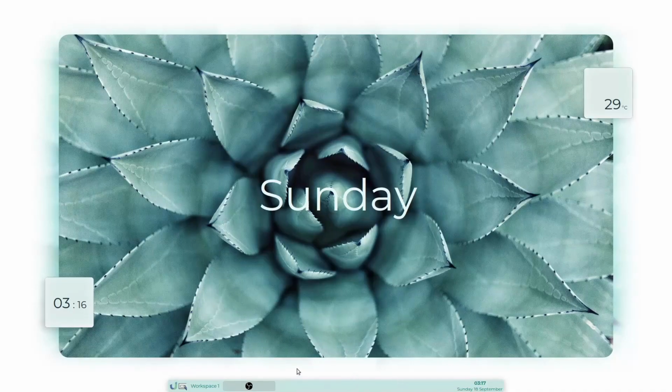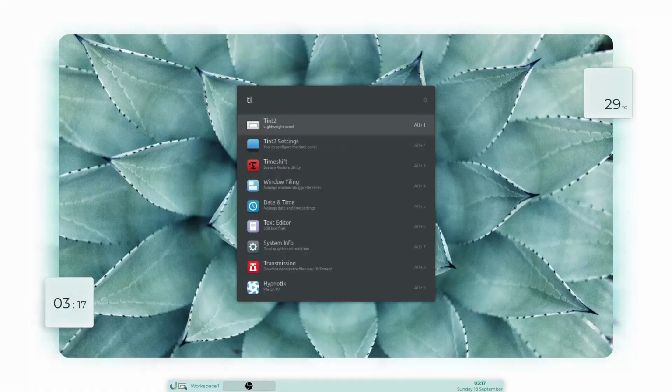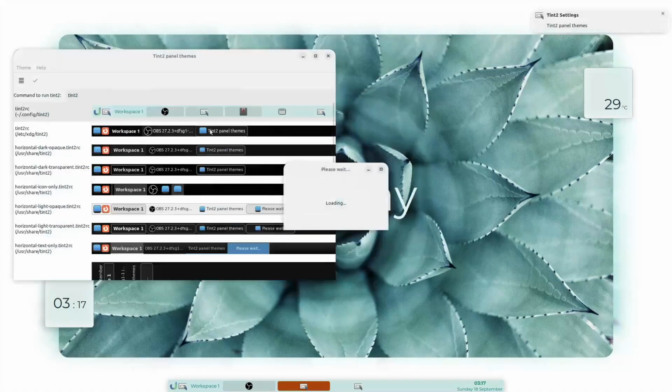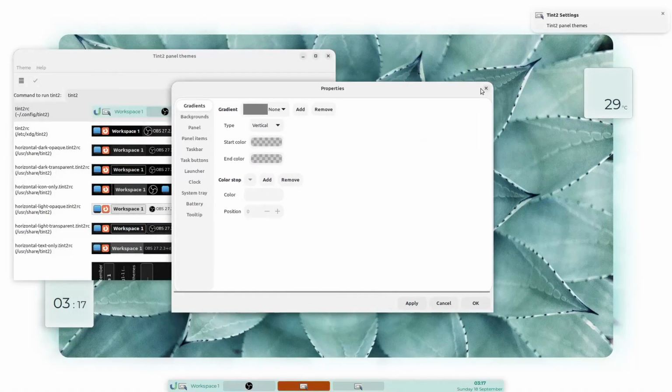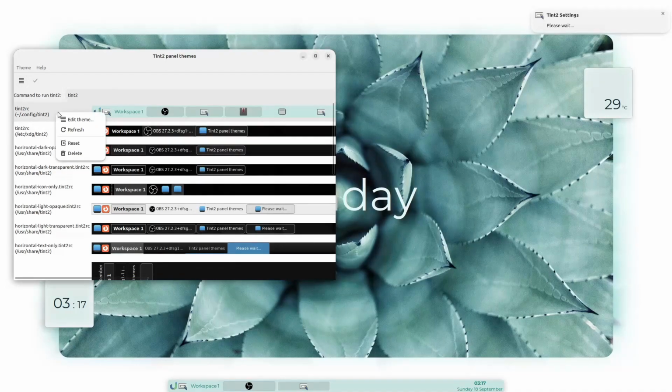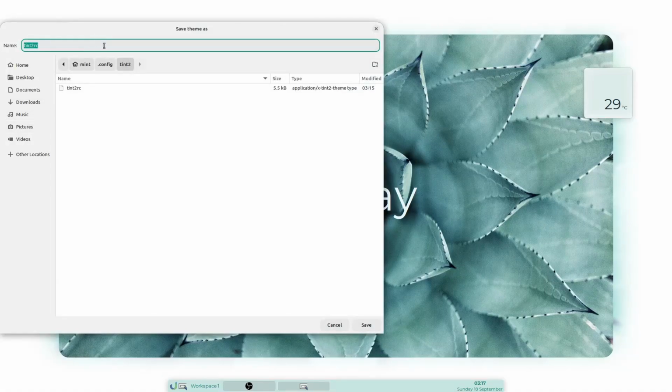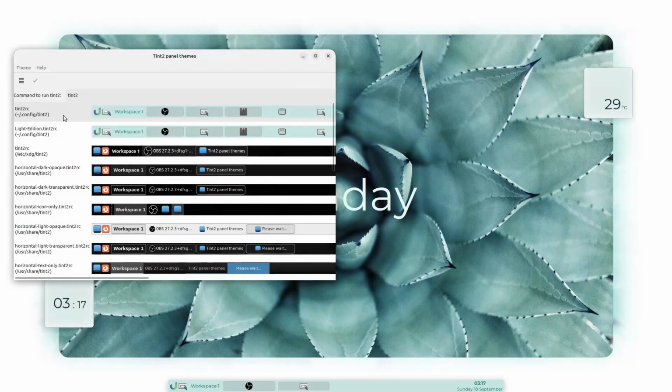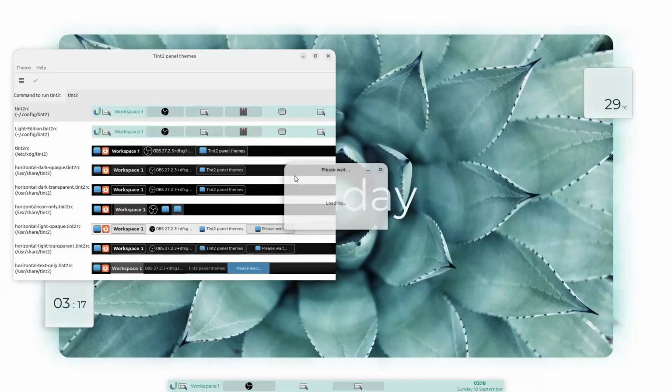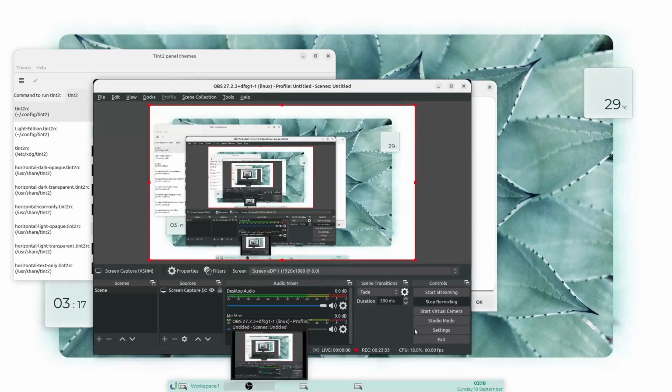Now for the tint2 that is there, you can change that also. Let's search for tint2 and you will get the tint2 settings page coming up here, and it's very easy to do. First, let us create a copy of this. Okay, we can save this theme as something. So let us save this as light edition, I guess. Save. Okay, now let's continue our work with this one. We just need to change the colors a bit and it should work perfectly fine.